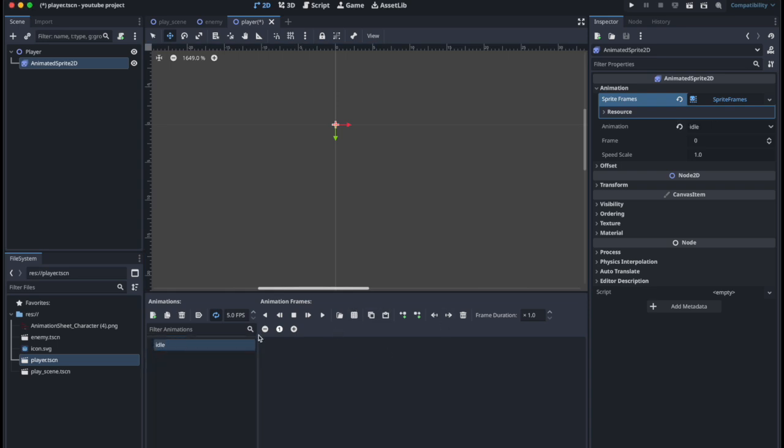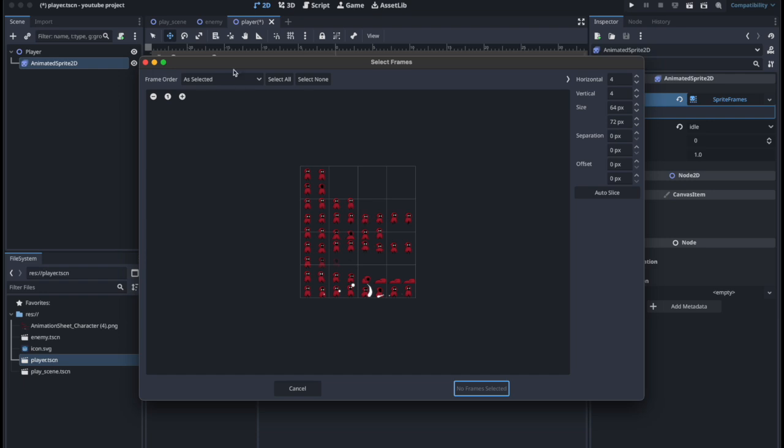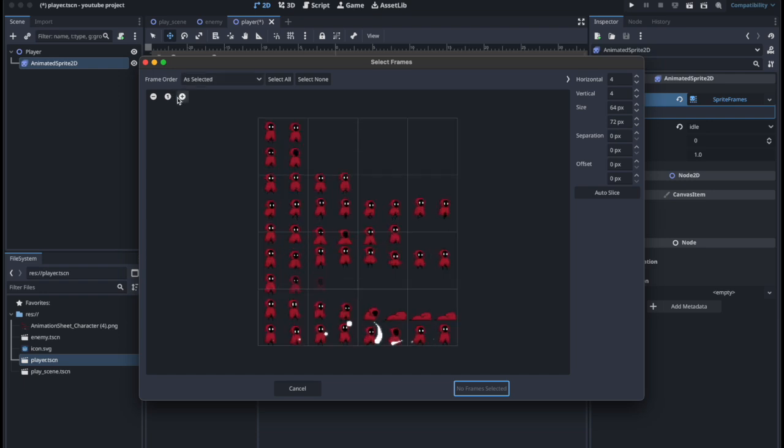In this menu down here, there is this grid icon called Add Frames from Sprite Sheet. Click on this and choose your file, animated sheet character. Double click it, and here we have it. We can zoom in a little bit closer. Plus, plus, plus. Here we are, and the size is on the right side.